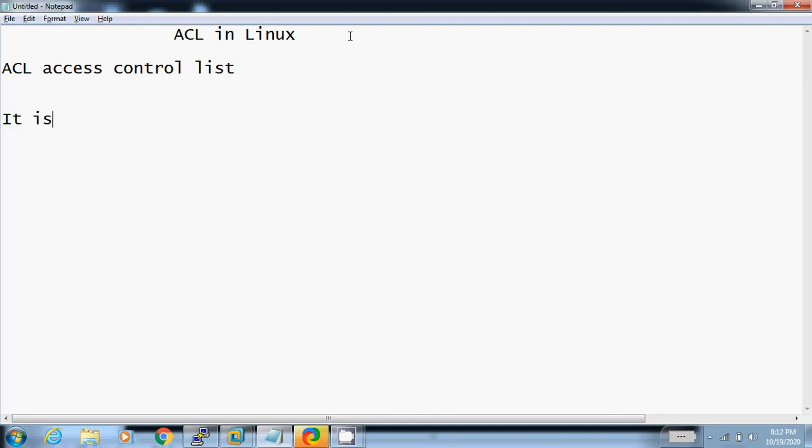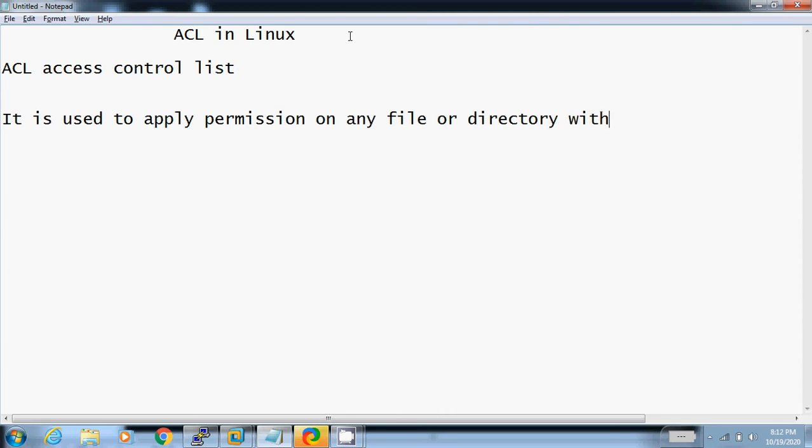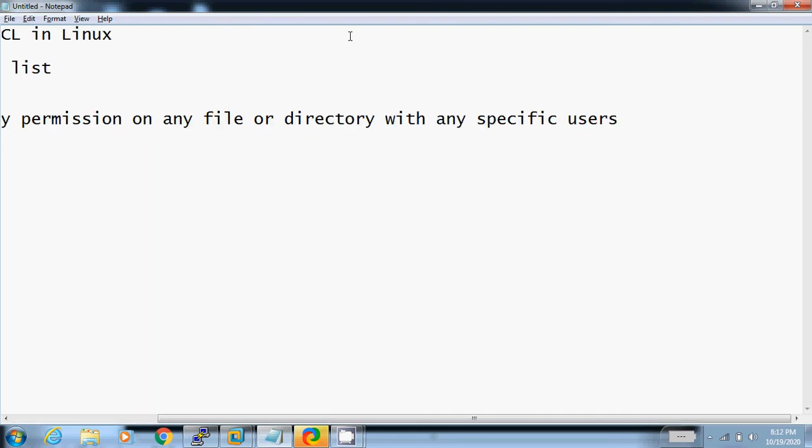It is used to apply permissions on any file or directory for any specific user or group.